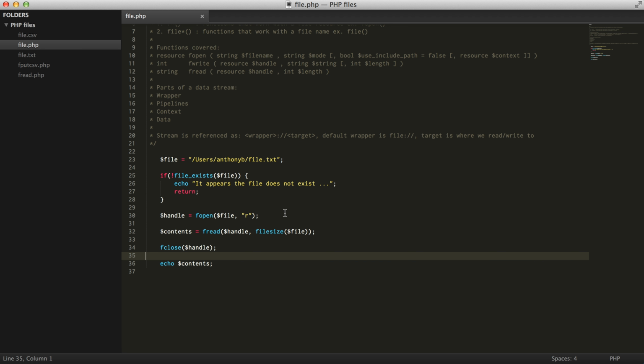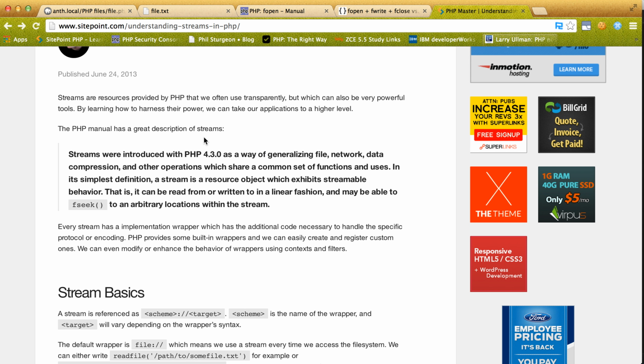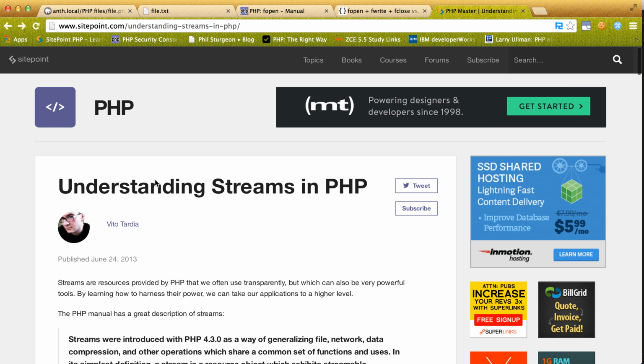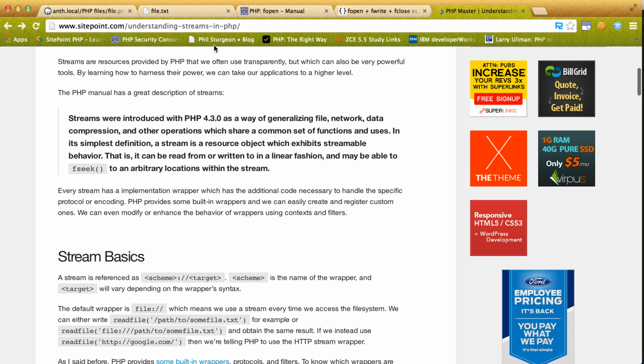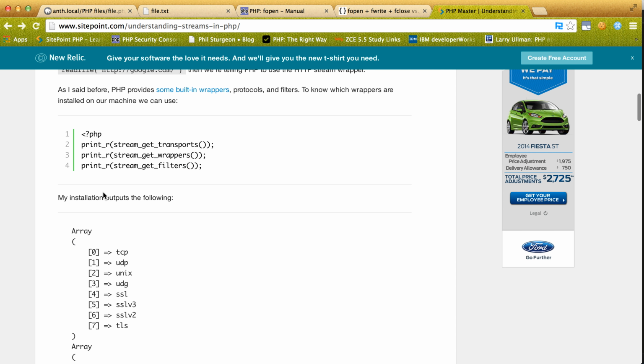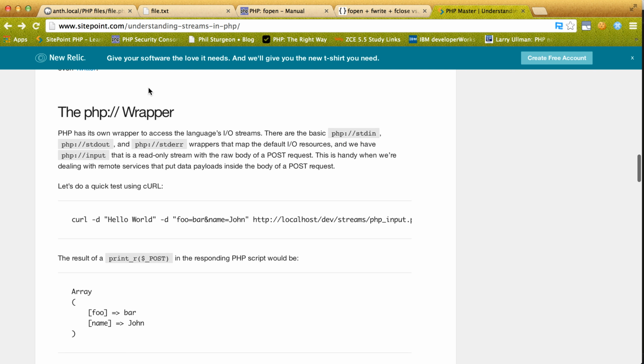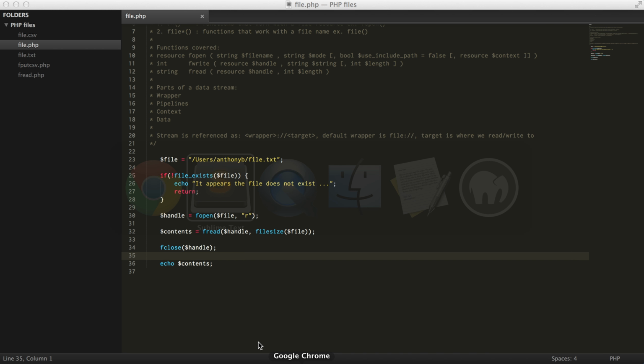So yeah. Also, I'm going to attach a couple of articles on streams as well. This is a really good one that gets into context and more handles you can use. You get into standard input, the PHP standard input and output, standard error. This is a really good one. I'll attach that. And yeah, that's it for this one, guys.